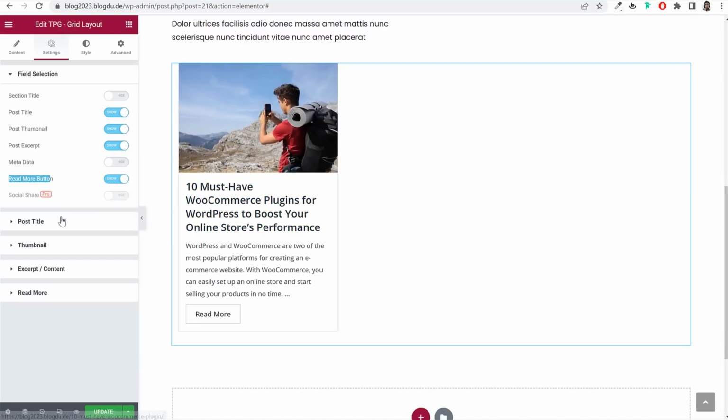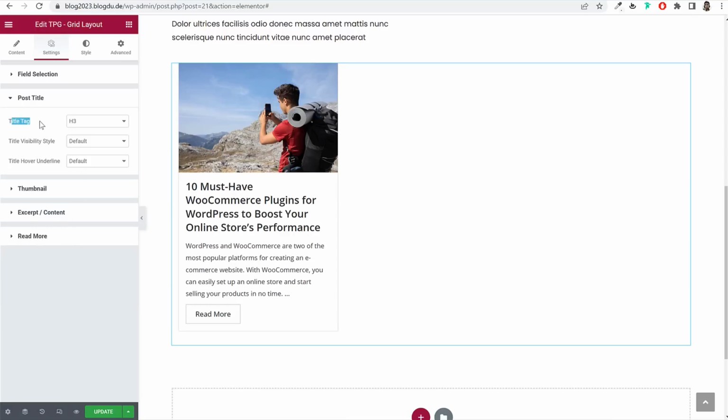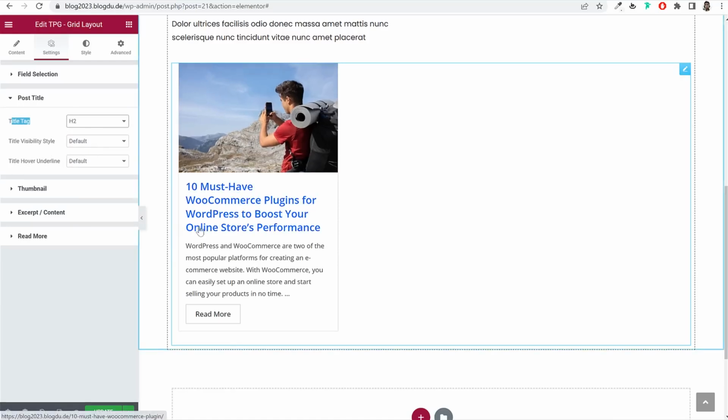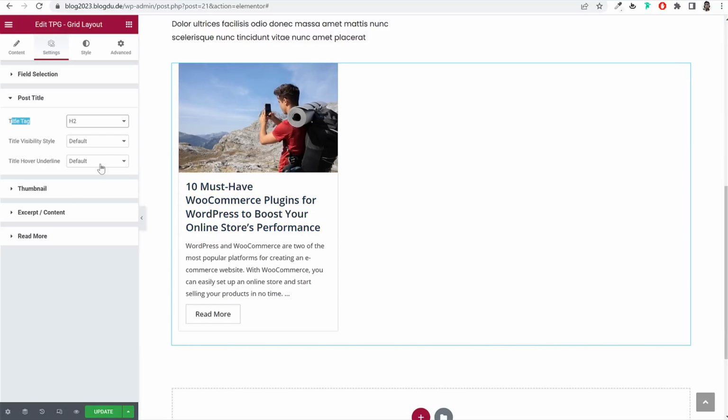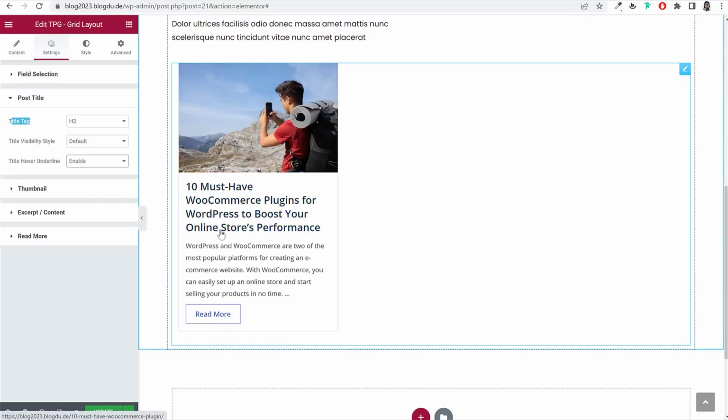Now you can change the post title and all. So page title is H3. You can make it H2 if you want. Title visibility, title hover, underline. Okay, you can select this if you want to hover, and if you want underline, and when you hover over this title, you can have that as well.